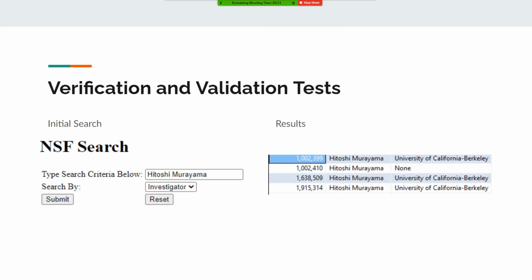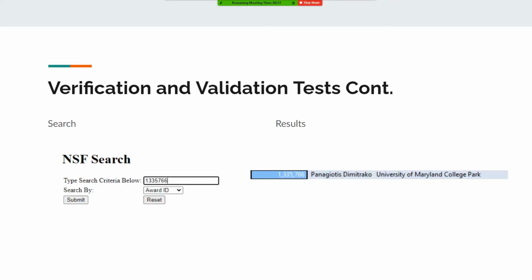And right here we have one of the tests that we did. Right here we just did an investigator search for Hitoshi Murayama, and it displayed 4 results with the award ID, investigator, and the institution. And then this is another test we ran where we just searched an award ID, and obviously the results were correct for the award ID.